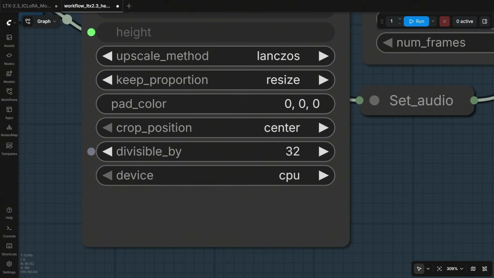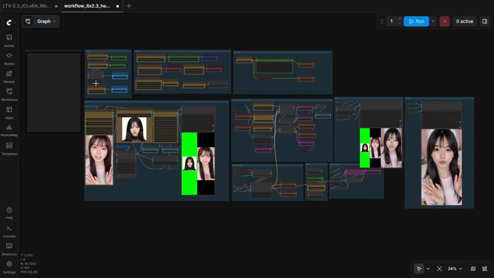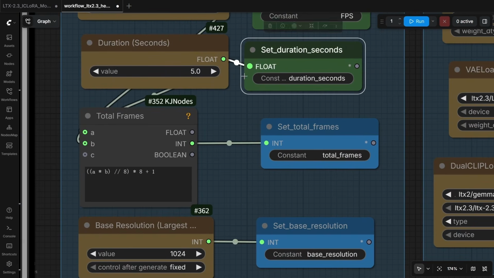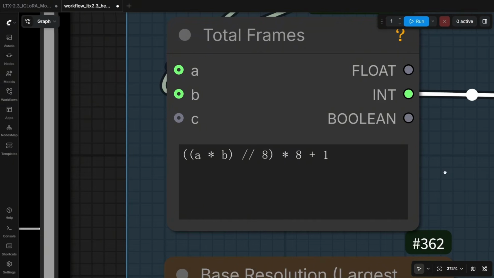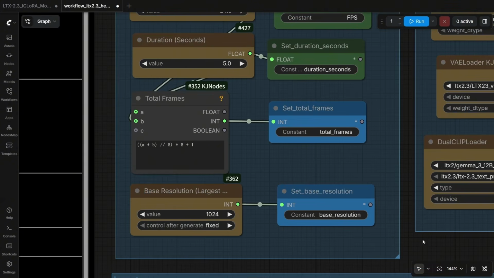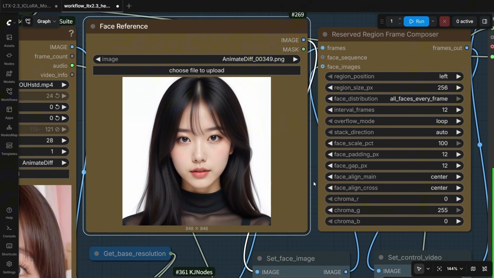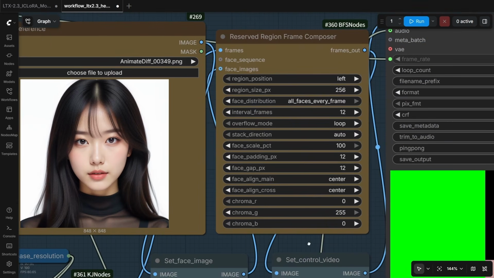Also, when using this scale node, you must ensure the final resolution is divisible by 32. Additionally, in this workflow, I didn't specify a total frame count. Instead, I set a duration and used a formula to calculate the total frames. The purpose of doing it this way is to ensure the final generated frame count satisfies the condition of 8n+1. Regarding the face image selection, although there are no strict requirements, to get better face swap results, we highly recommend choosing an image where the face is the absolute main focus. We didn't do any special processing for the face image inside the workflow.